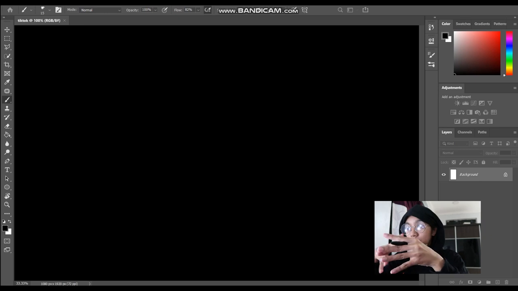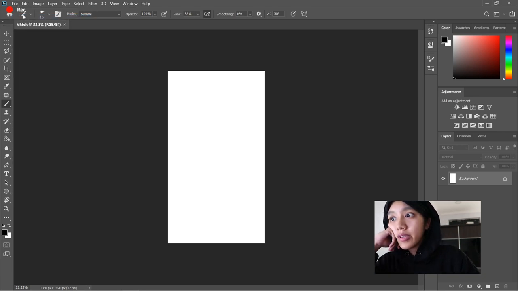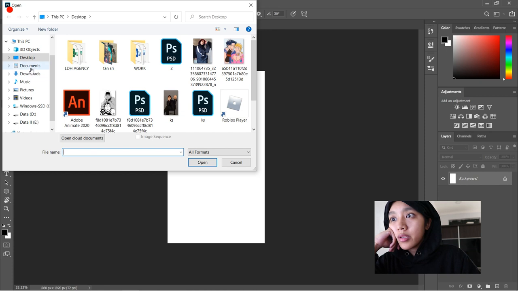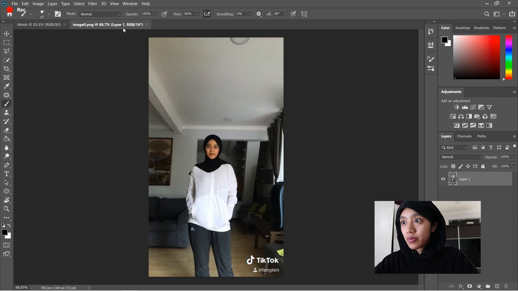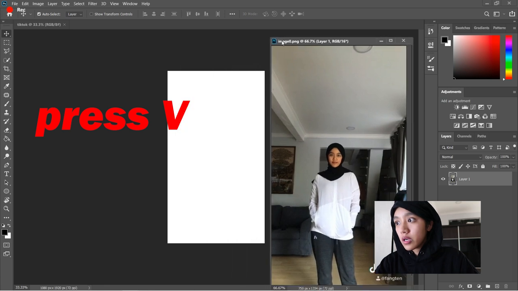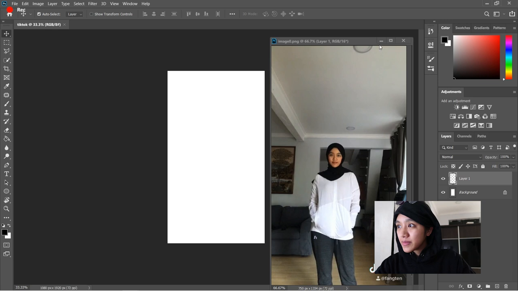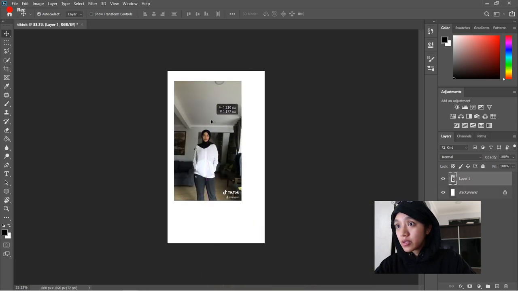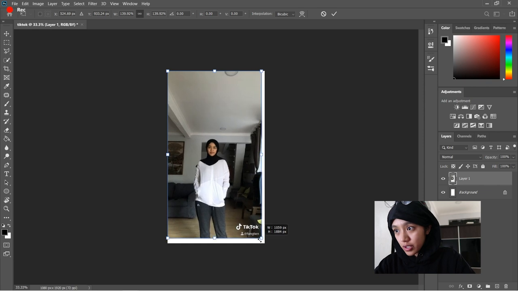So this will be your canvas. You go to File, Open, and then you need to import your picture. You drag this, press V for the shortcut, so your picture will be transferred to the canvas, and then you press Ctrl T to resize the picture.